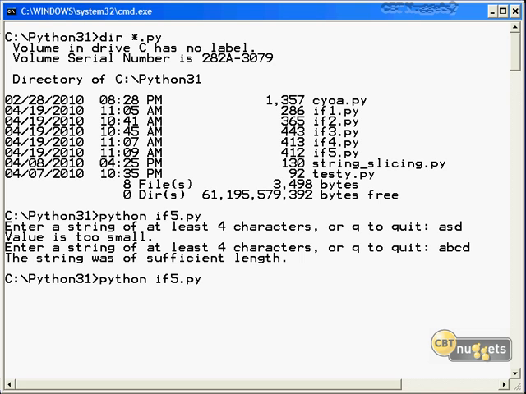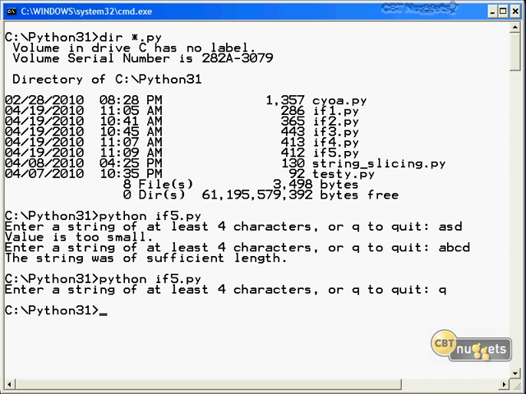Let me up arrow to recall the previous command, go back into the program, and let's just make sure that if I use the Q, it also quits the program. Good and good.